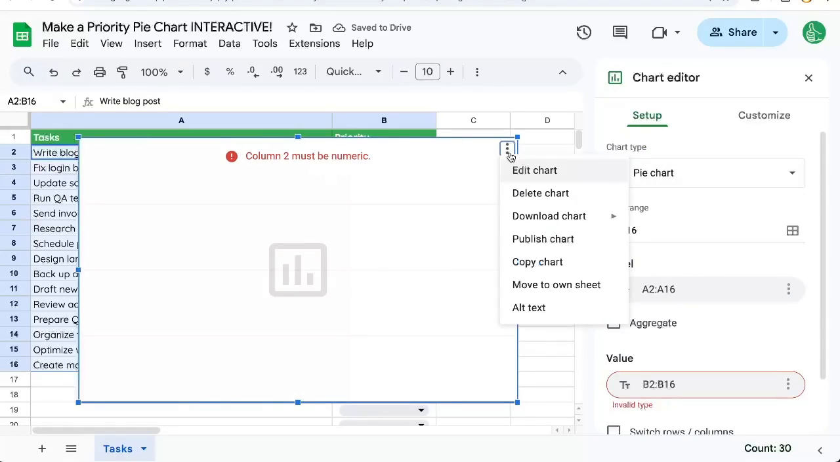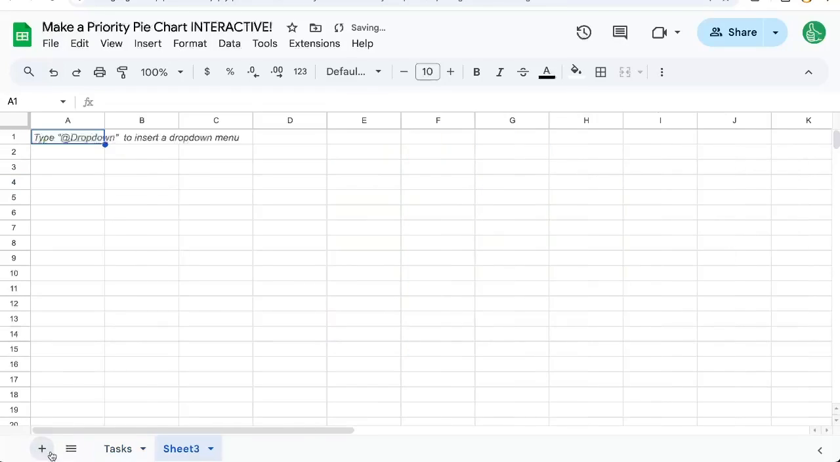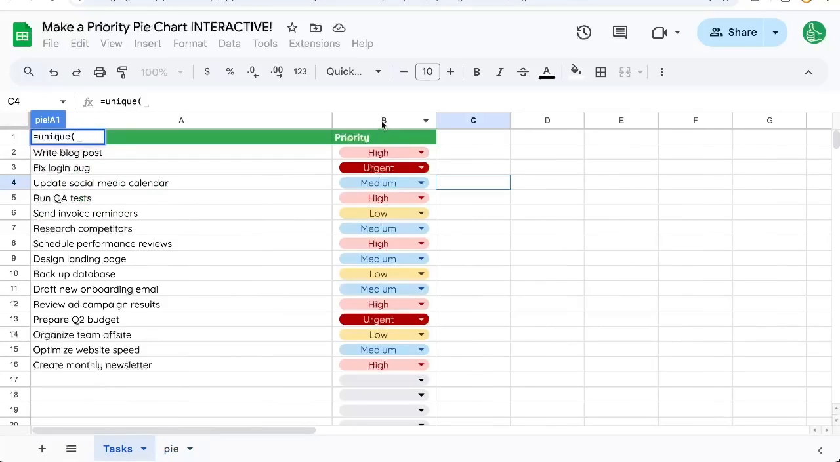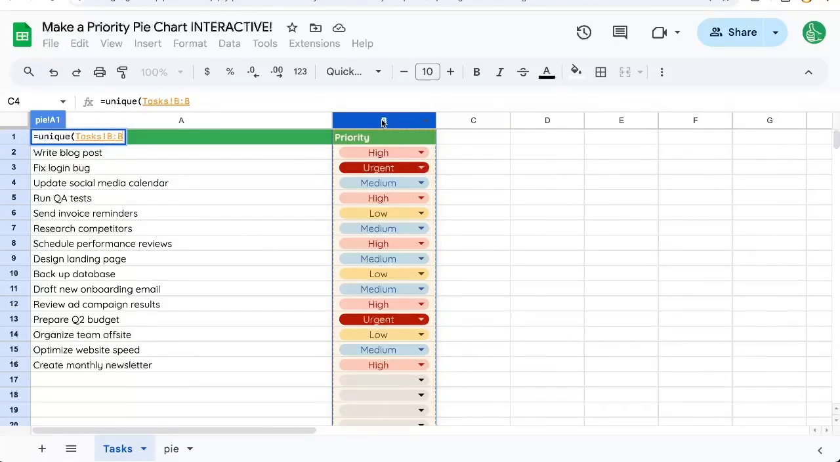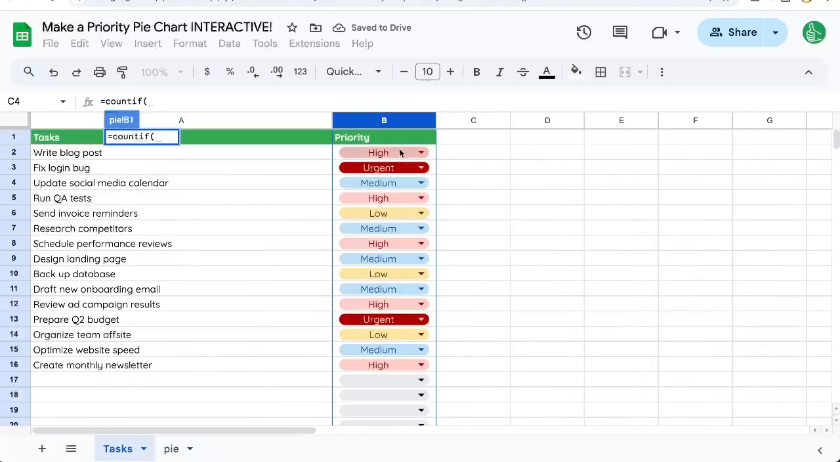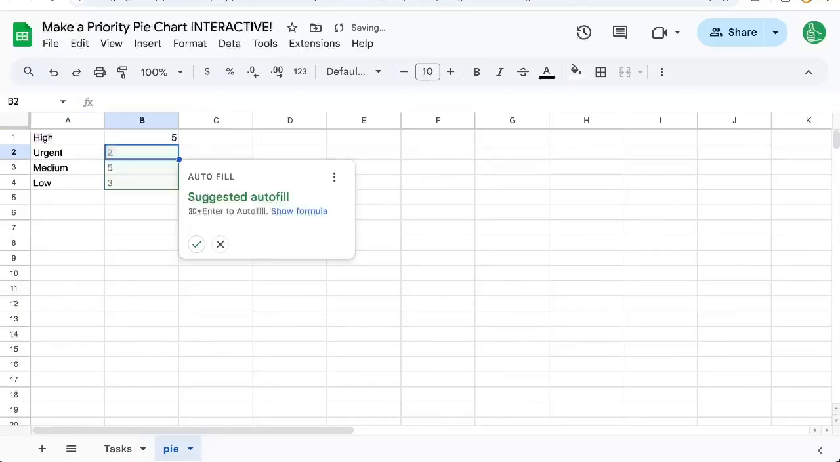So let's create the table of data that's going to be automatically updated, and this chart is going to be interactive. So we're going to need to create a new sheet, and we'll call this pie. We're going to do equals unique, and we're just going to grab the unique part of the B column. Actually, we want B2 colon B, and equals COUNTIF, and our range is going to be the B column again, and the criteria is going to be this A1 here.